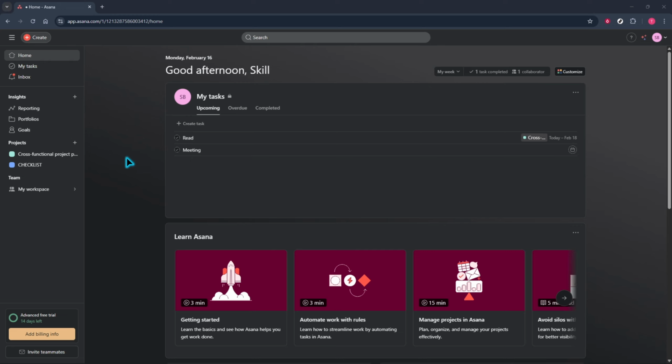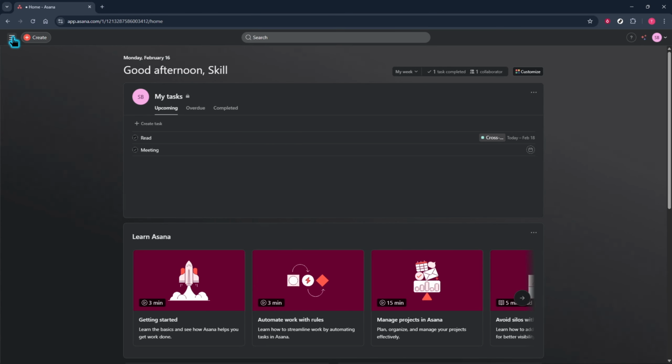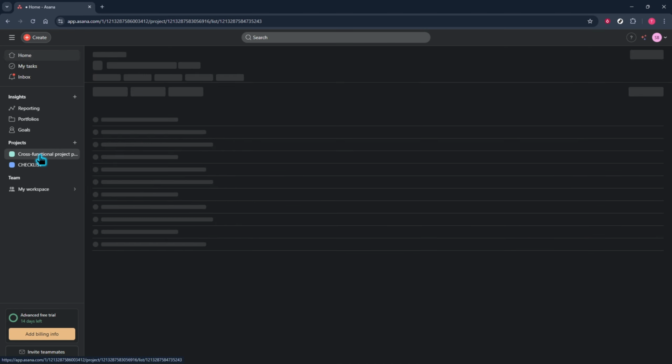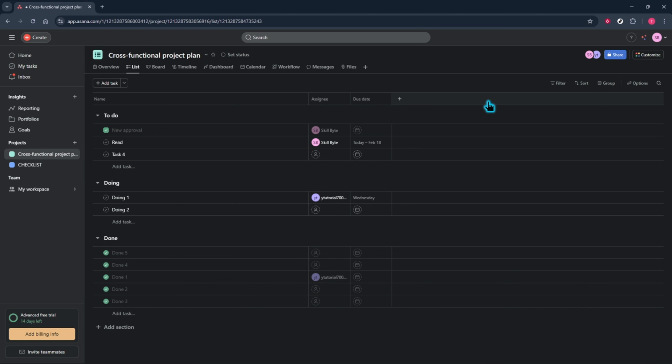Start on your Asana home screen. From here, open the sidebar in the upper left. If it's collapsed, click to expand it, then click again to make sure you can fully see your projects. Next, select the project where you want color coding to appear. This is important because we're going to add a field to this specific project.